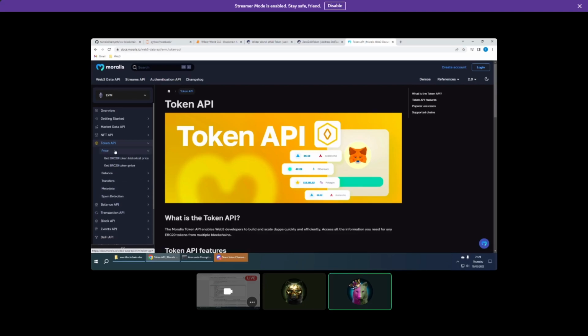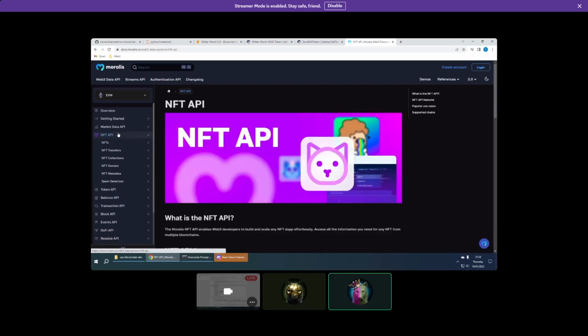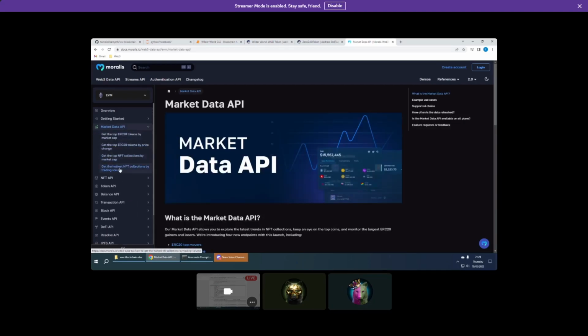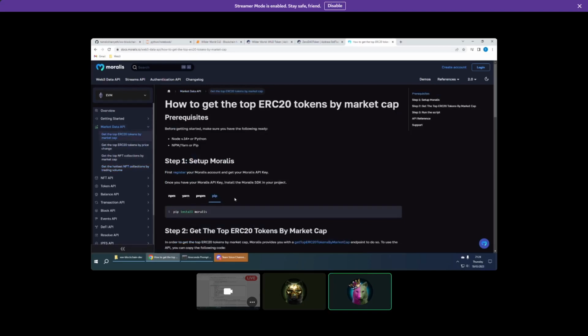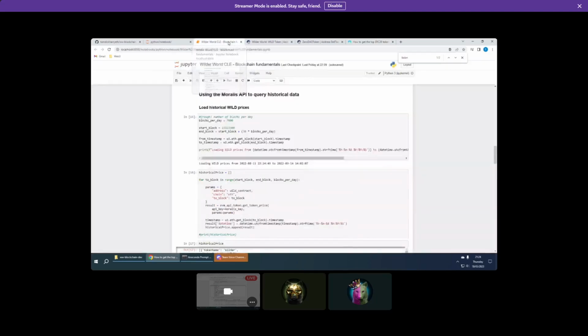Transfers, balances, price. We're going to look at holders in a moment, but you can get metadata as well, and there's some generic stuff you can get too. It's pretty cool. You can get a free API key. There are limits on how much data you can request per day, but for most of us, it's more than enough.